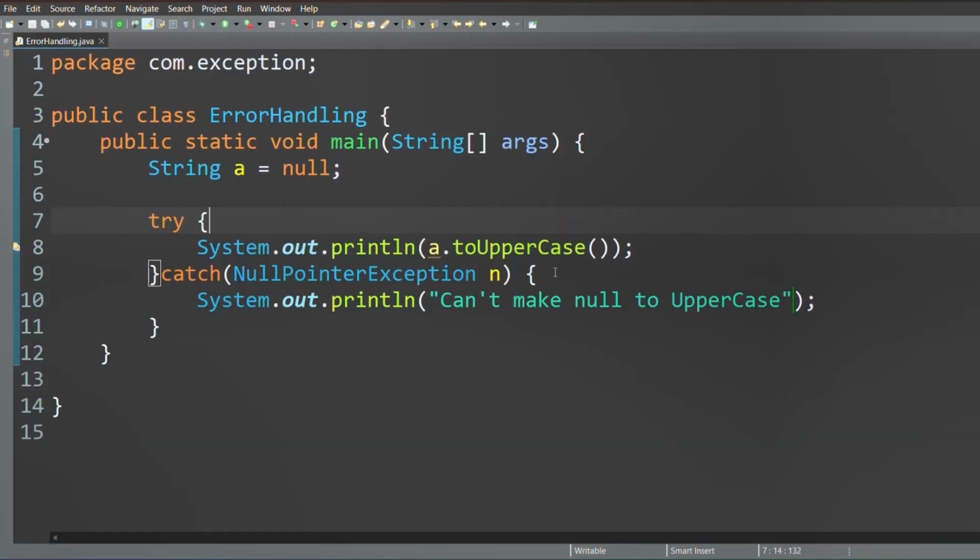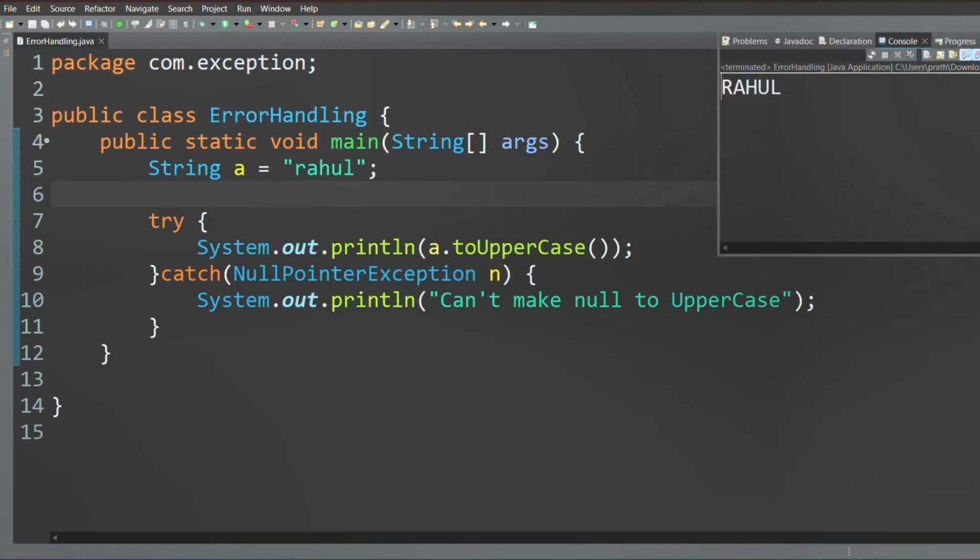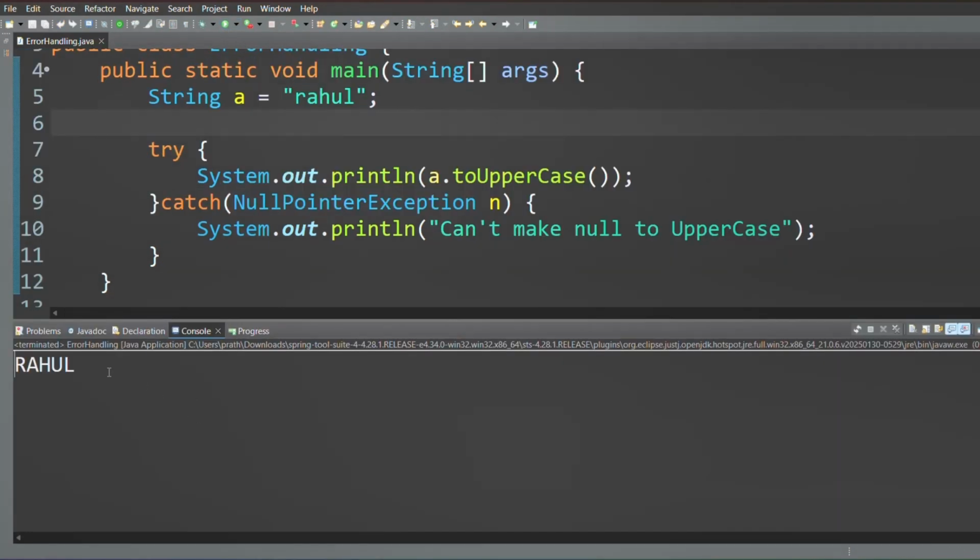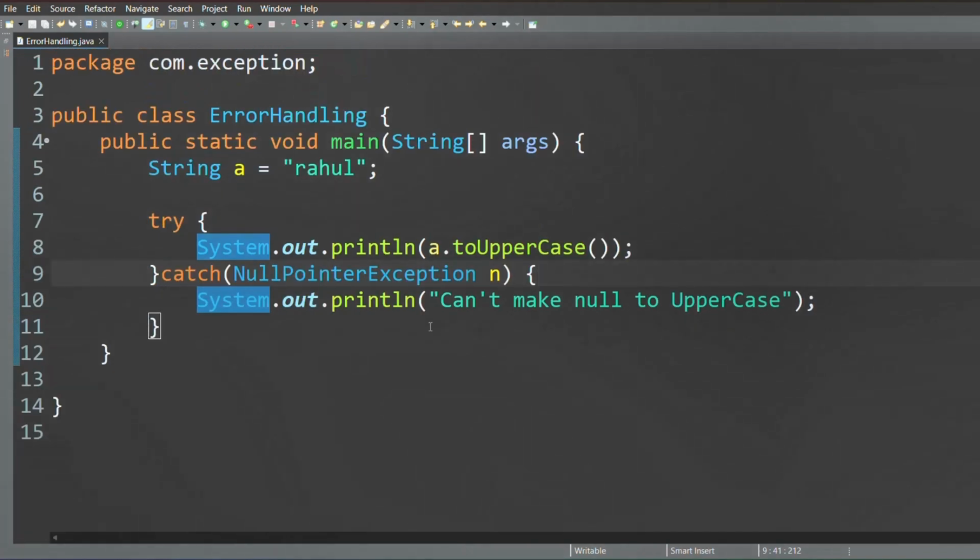Now let's fix the code. I will give some value to the string, let's say Rahul. So I've given a proper value to the string. Now let's see what will be the output. You can see the output that we have got is Rahul in uppercase. So the try block has been executed because we have given some value to the string, and the catch block has not been executed.